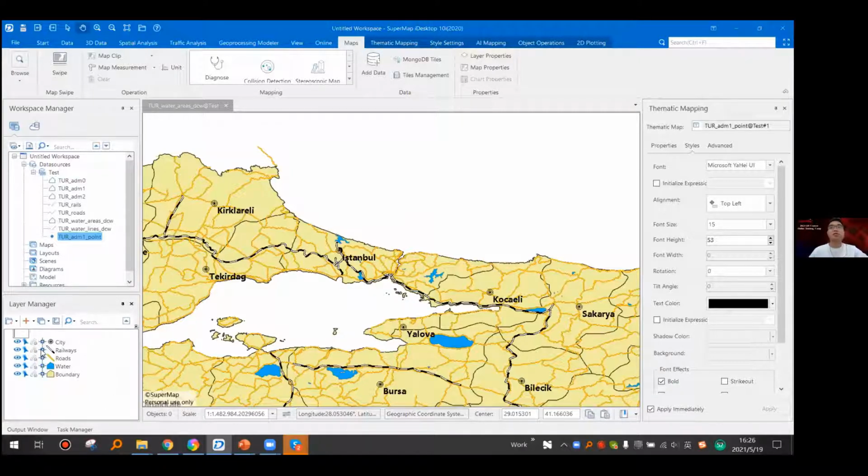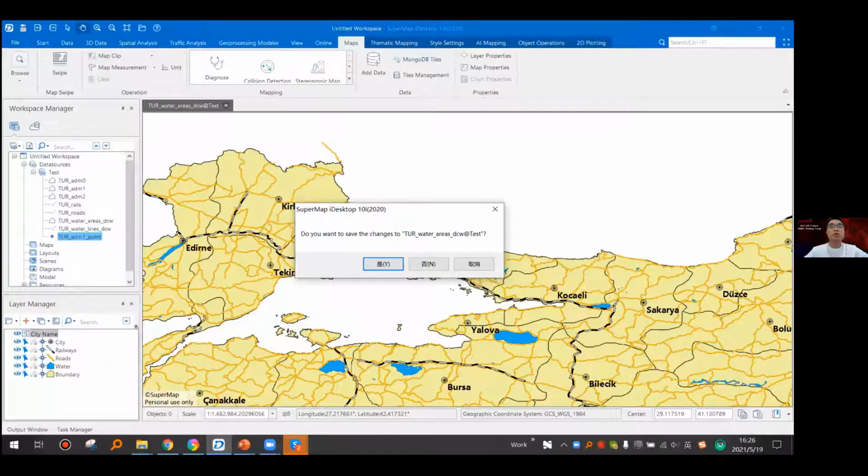Like this. And after we finish all the work, we need to save this map. So we only need to close, click this button to close the map and click yes. And click OK. And here, let me go back to the slides. Yeah, we need to save the map, set in the name.